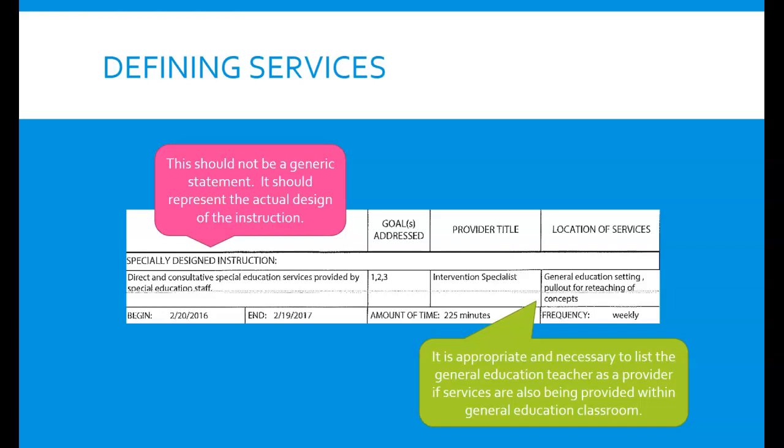Each goal area or each different type of instruction will also need a separate row. So you might end up having 4 or 5 different rows that look just like this that address several of the goals. So you won't necessarily have just one line under specially designed instruction.